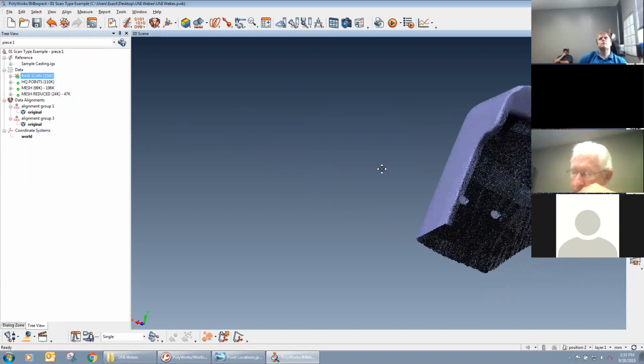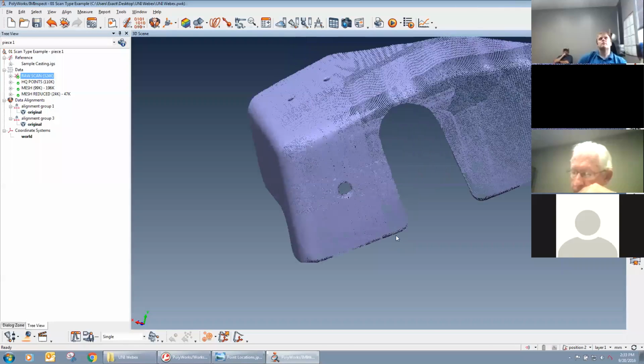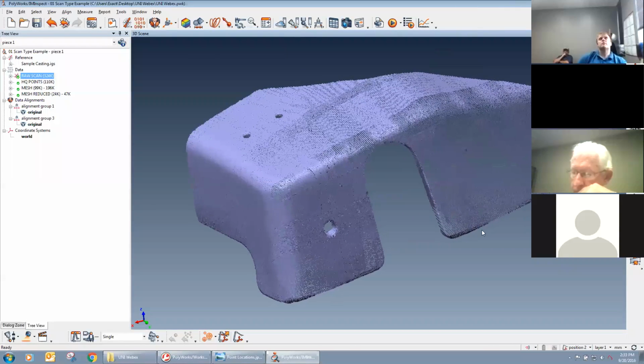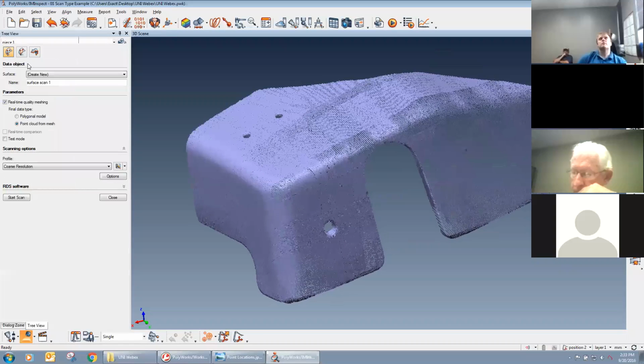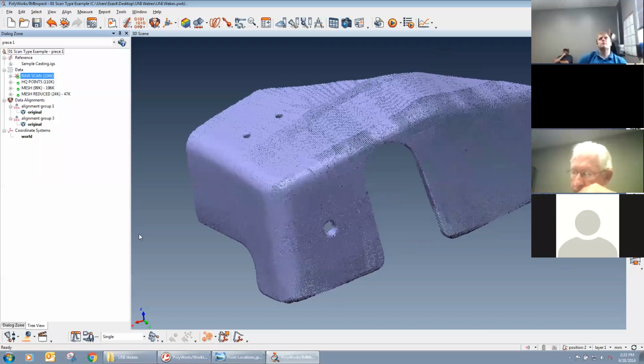And I'm going to go over the different types of data. This data was scanned by me with a roamer arm with a laser line scanner. When we start up the scanning dialog, there are some options involved in here, whether we're going to scan raw points or incorporate real-time quality meshing. And with the real-time quality meshing, are we producing a point cloud or a polygonal model? So I'm going to show you the differences between all of those right now.